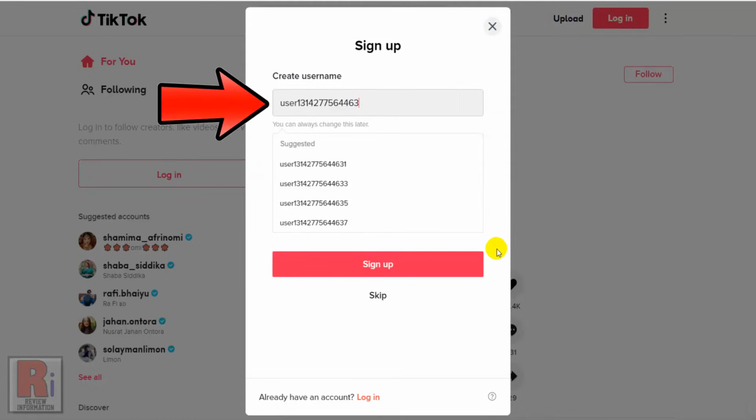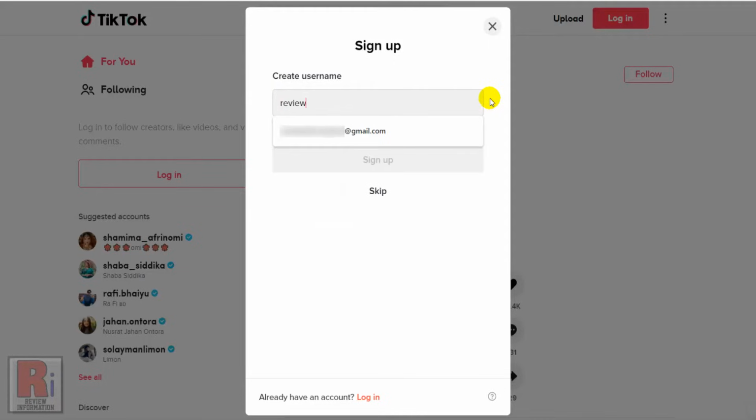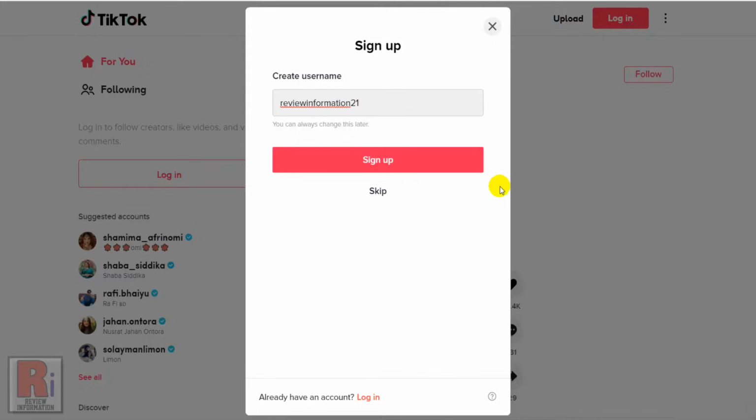Create a username for your account. Username must be unique, which can only contain letters, numbers, underscores, and periods. Then click Sign Up.